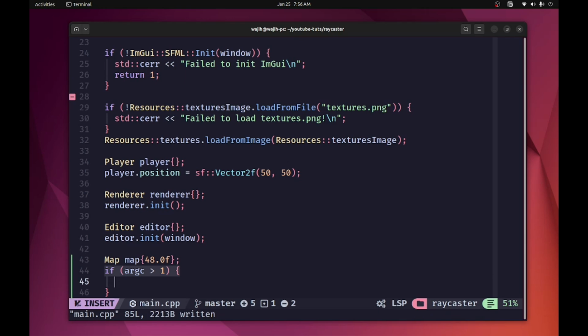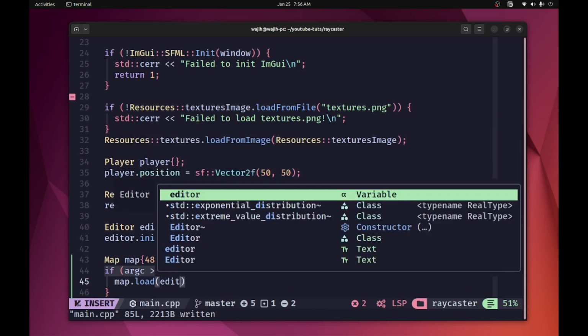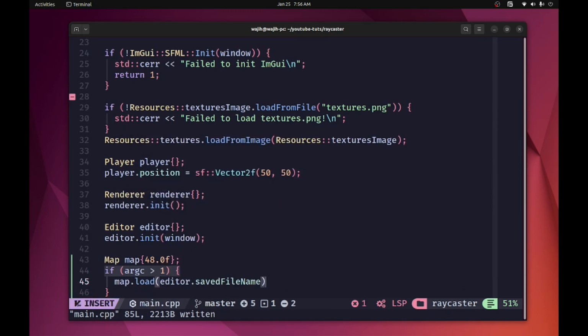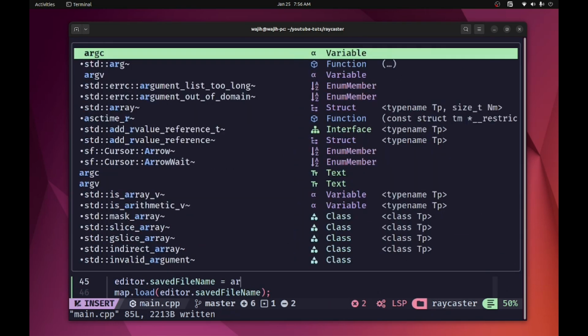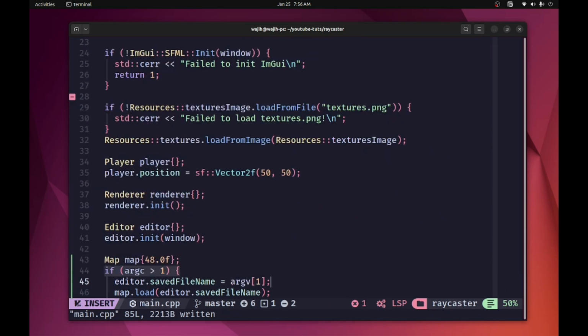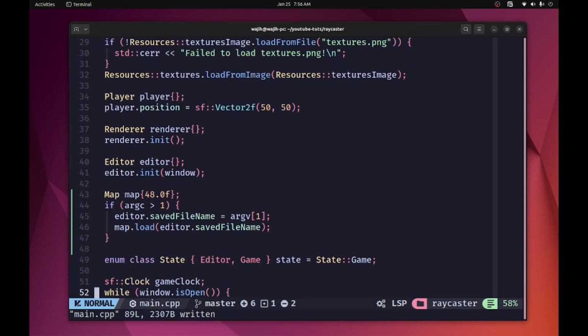Then we are going to say map.load, and we are going to load this from our editor.savedFileName, and we are going to set our editor.savedFileName. So we are going to say editor.savedFileName is equal to argv[1]. The reason we use 1 here, of course, is the first is the name of the program and the second is the actual argument, and we are going to set that to our editor saved file name. Then we're going to load from that file name, and that's pretty much it.